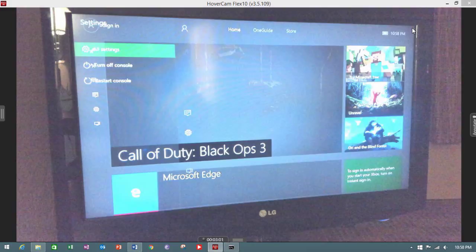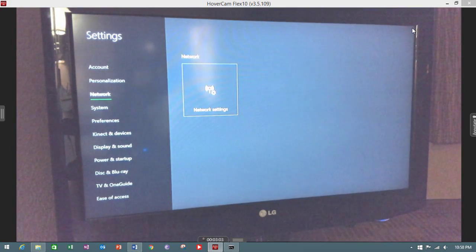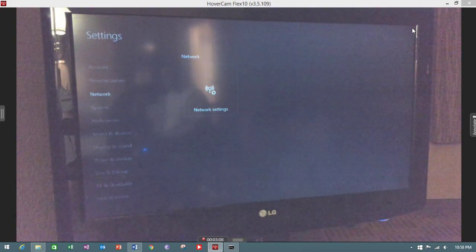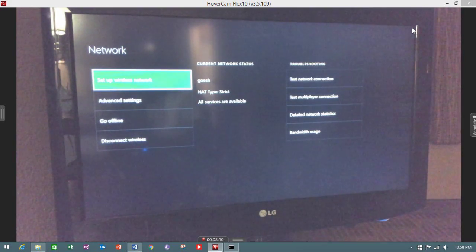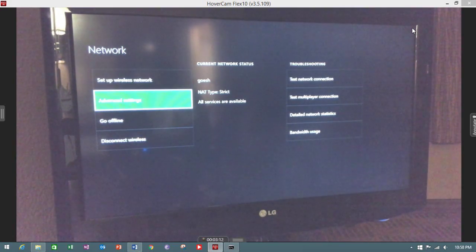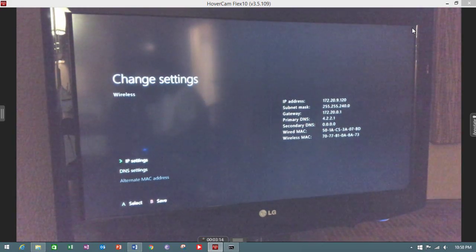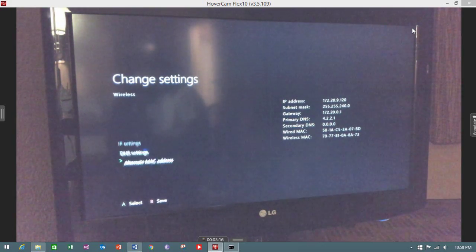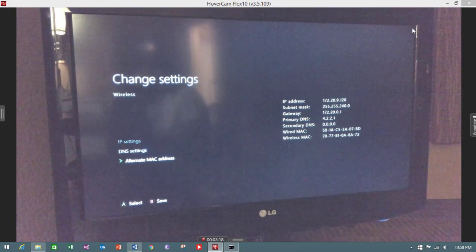go to all settings, network, network settings, and this is your setup wireless network, but we're going to go to advanced settings. And here's your alternate MAC address where you're going to type in those numbers.